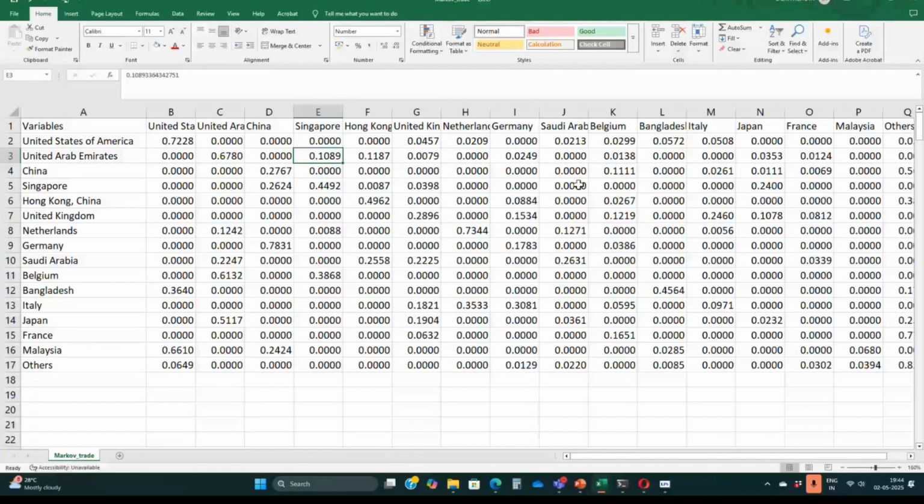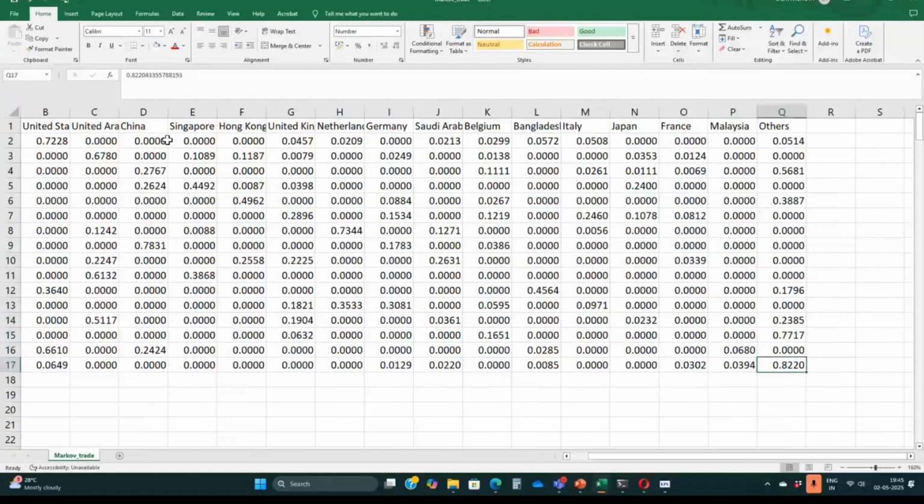Singapore is only 0.44. Hong Kong is 0.49. United Kingdom is 0.28. Netherlands is 0.73, could be flowers. Germany is 0.17. Saudi Arabia is 0.26. And Belgium, absolutely no blood loyalty. Bangladesh, yes, 0.45. Italy is very little, 0.709. Japan is even less, surprisingly. And the others is 0.82, because others combines everything and accounts for about 40%.